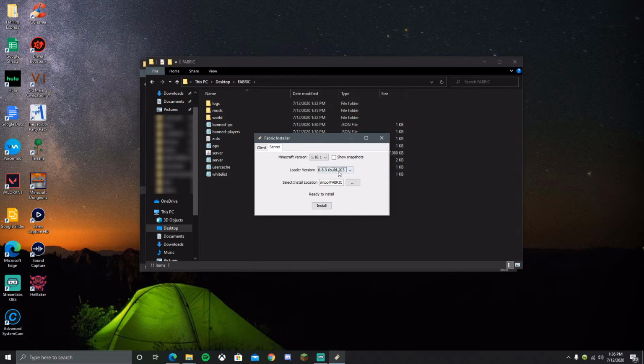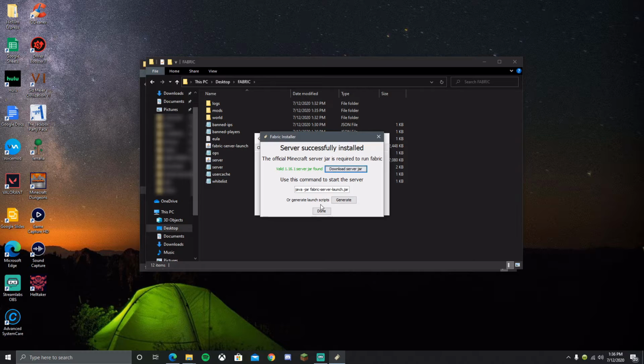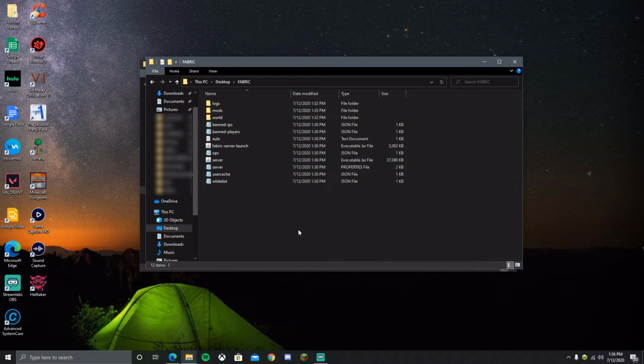The builds will be updating anytime, and you have to select your Minecraft version here. We have selected the right Minecraft version, the one that we downloaded previously. Then we install, and we install the server.jar. Now, the next thing we have to do is launch this.